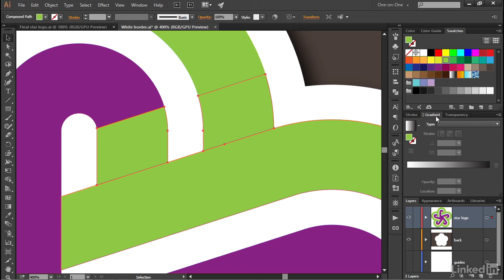Now, we're going to be discussing gradients in all kinds of detail in a future chapter of this course. But for now, just follow along. Go ahead and make sure the fill is active, the green fill, and then click on this horizontal gradient ramp in order to fill the shapes with the black to white gradient.